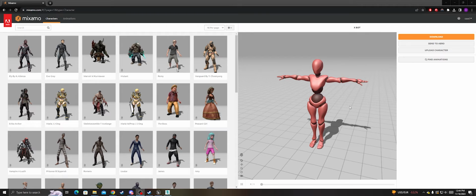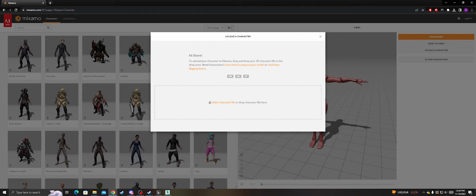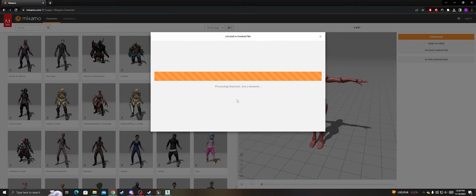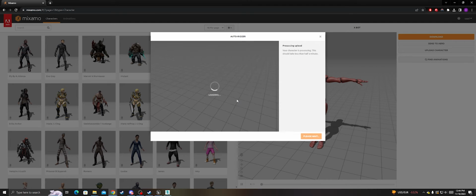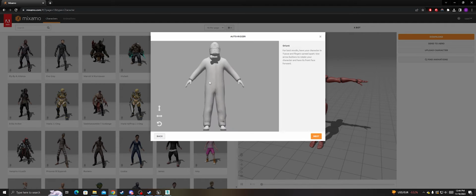Alright, so we're starting off of Mixamo. So the first thing we're gonna do is I'm gonna just upload my character. And my character is not rigged, so I'm just gonna use the Mixamo rigger. So let's just wait here. Yeah, and this is my character.